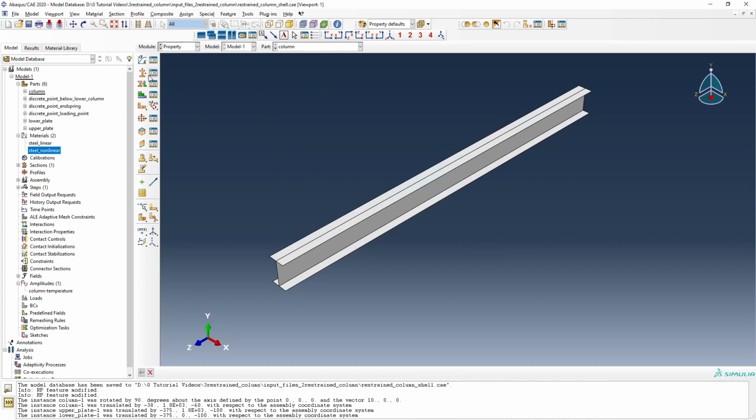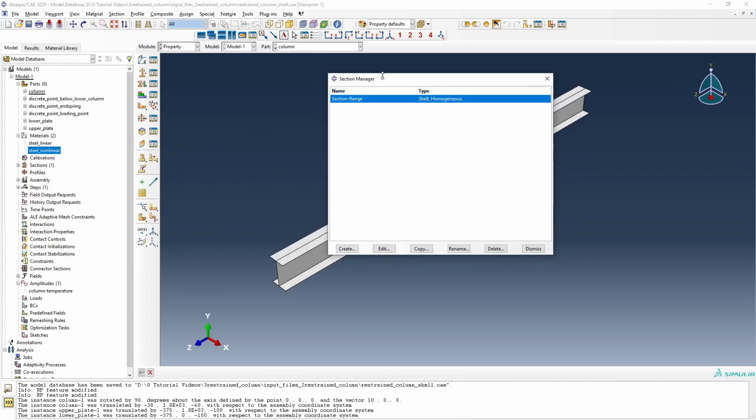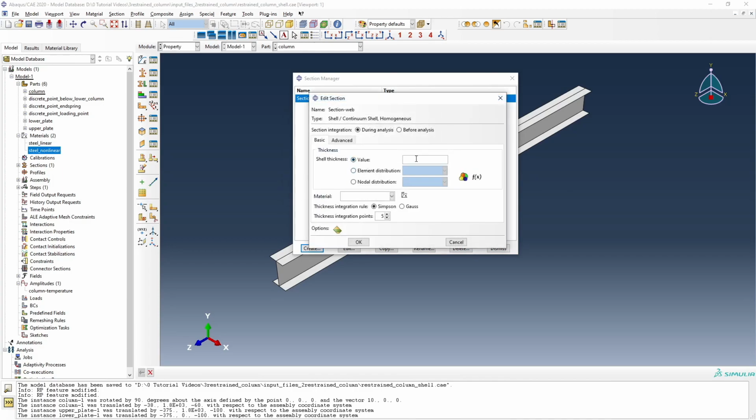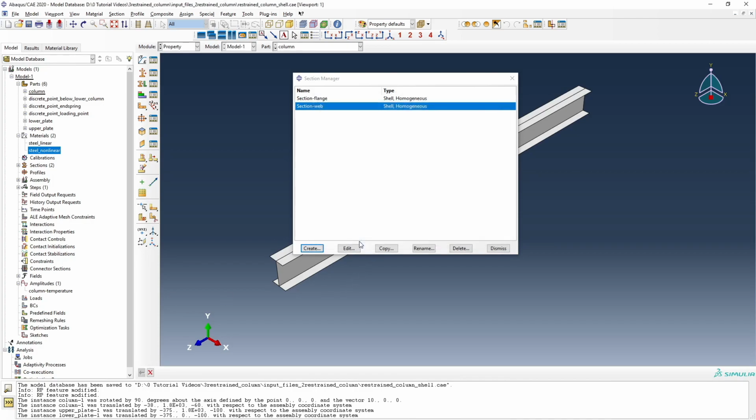Similarly, we can go to the manager here, where we have created this section flange. We can go there and create section web, and it is the same shell homogeneous. Now the web thickness is 4.2. We also need to select the non-linear material here, and then accept. So we have created these two sections for the flange and web. So the I-beam section definition is complete.